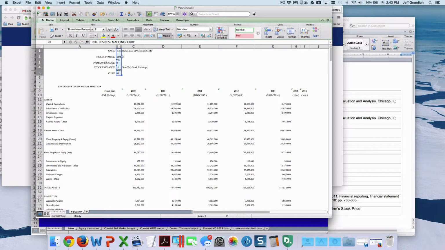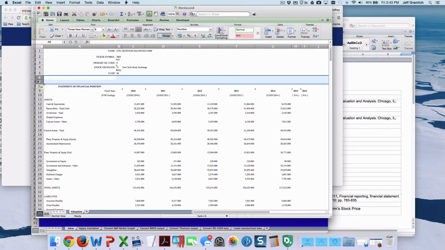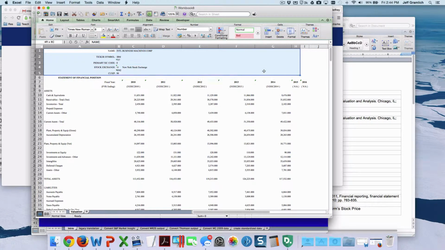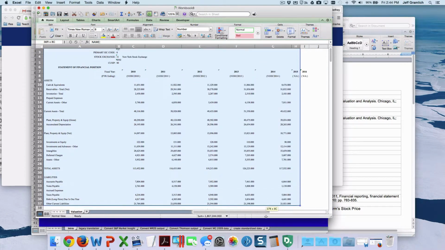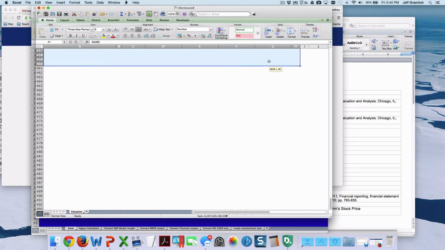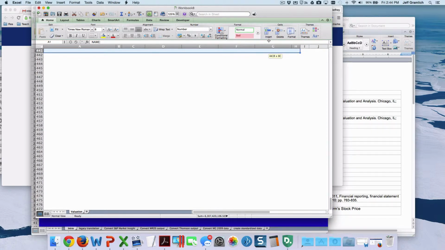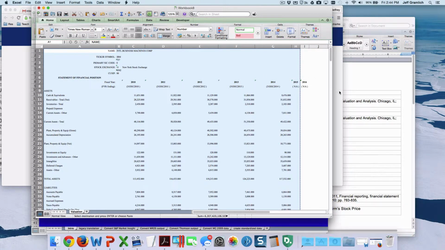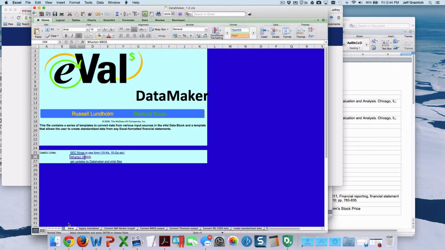Don't worry that it's hard to read now. Take out these 2 rows, delete. And then we're going to take all of this down to row 400. It's too far. Okay, down to 400. And copy that. And now we're going to go back to this Datamaker software here.